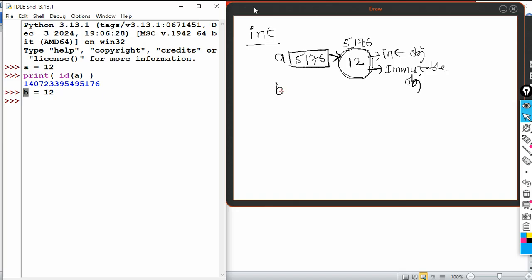Means b is a variable created which is also assigned with the same object address 5176. This also points to this one. Because it is an immutable object which cannot change its value, therefore it can be a and it can be b. Okay, so this is what happens with the same object. Now if you want to see, let me show you the id of b. Yes, id of b is also the same, and you can also see the a value and b value are also the same. Is that clear? So id of a and id of b are the same, and a and b values are also the same.